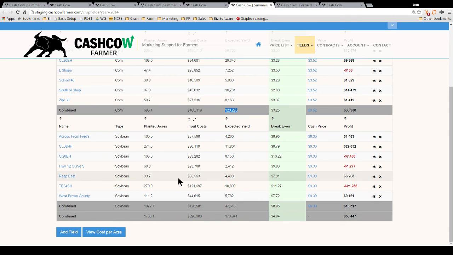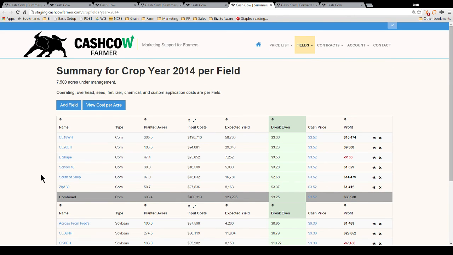We've got a corn and soybean example here. Your total, this bottom column is the total acres, 1,700 acres. You're looking at $826,900 to grow that much commodity, and then 47,000 bushels of soybeans at a weighted average break-even of $8.95. So you're looking at making $53,447 on this farm.